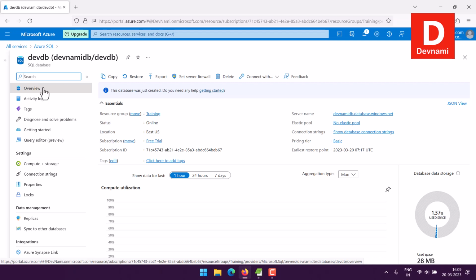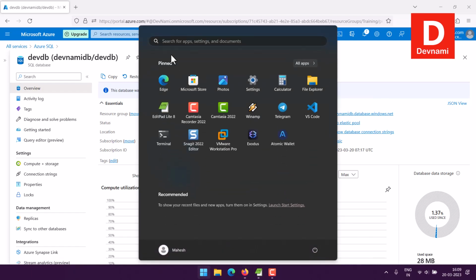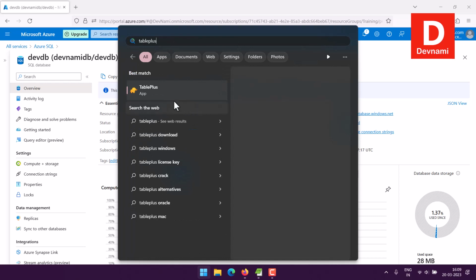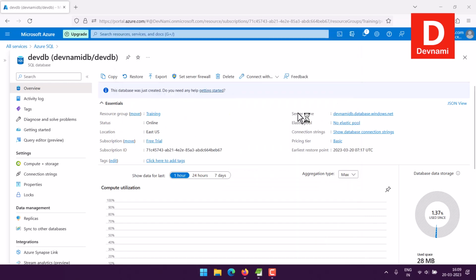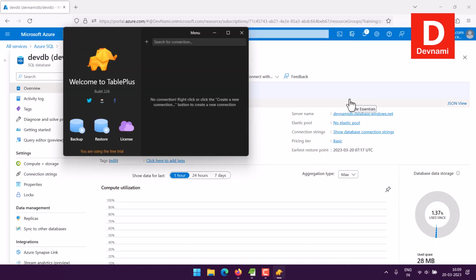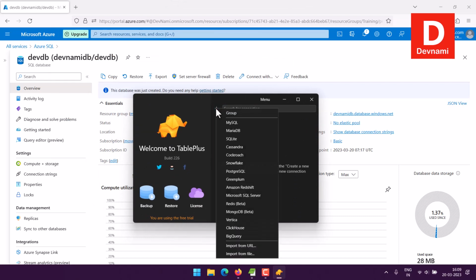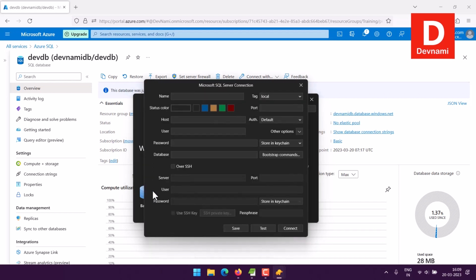So let's first open our external application, TablePlus. Here I already have it installed. You can take a look at its name and logo, and while searching on Google you will find the rest. Right now, what we need is to click on the plus sign and choose SQL Server. Now we have to add some details here.